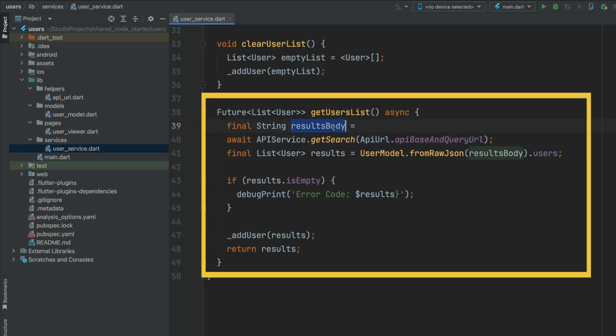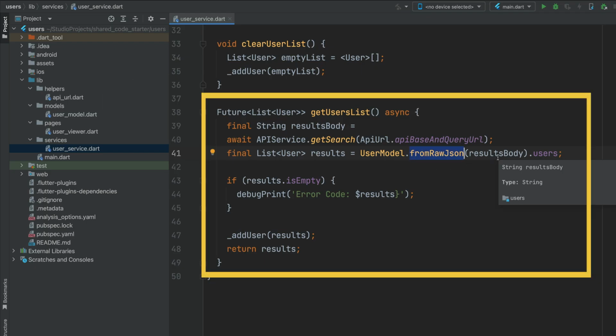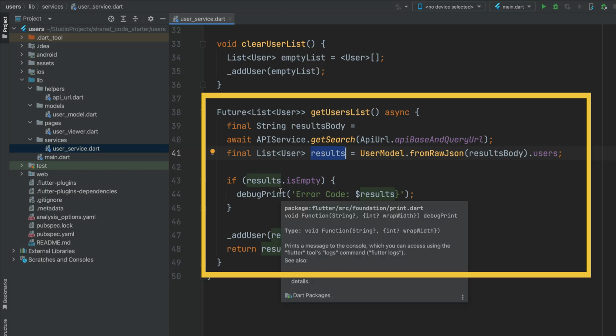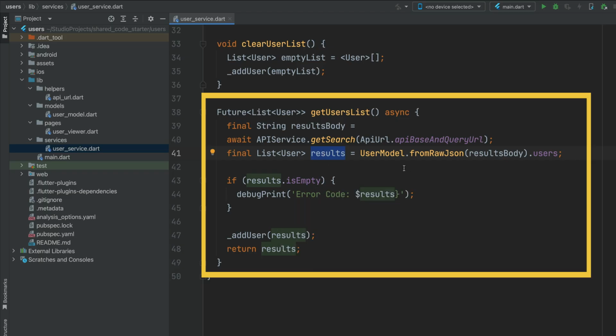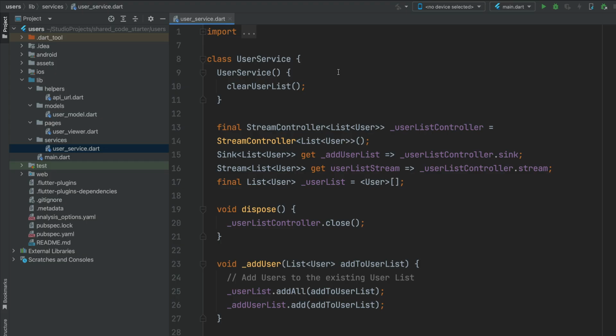And once the result comes back, we're going to have the results here, which is a list of users. We're going to take the user model, right, which we already reviewed in the last video, the last section, and from raw to JSON, we're going to take the raw and convert it to JSON, and we'll have a list of users. We're going to check and say, okay, if the result is empty, we got some issues. We'll show an error code. Otherwise, go ahead and add the users, which is this list of JSON files, and return the list. Excellent. And this will be the user service.